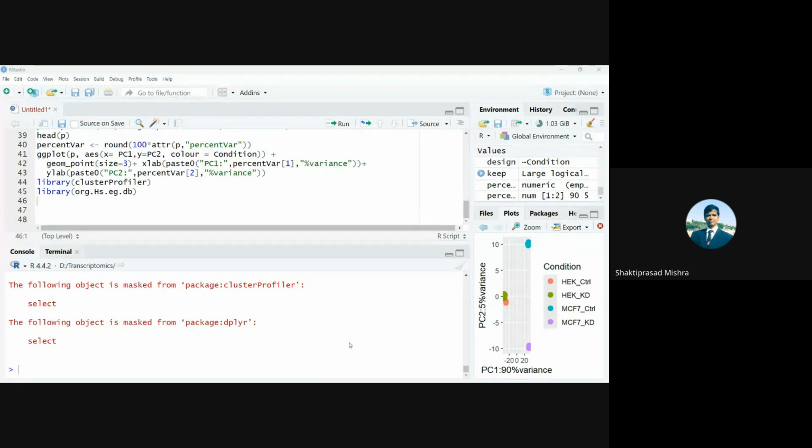Installed everyone? org.Hs.eg.db and clusterProfiler. Sir, you have pasted the command BiocManager install clusterProfiler. Do I have to put this, or library clusterProfiler? No, you have to first install it, ma'am. Then you can run this. Have you installed?